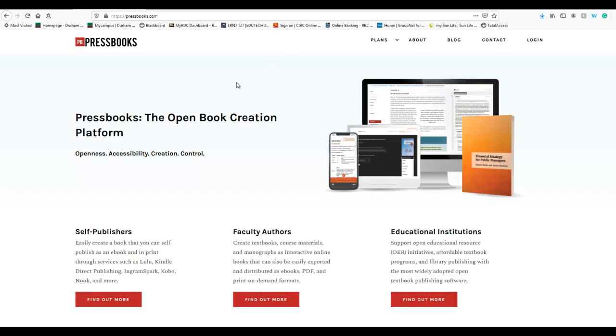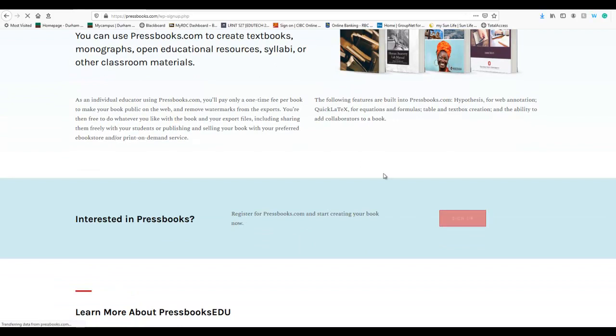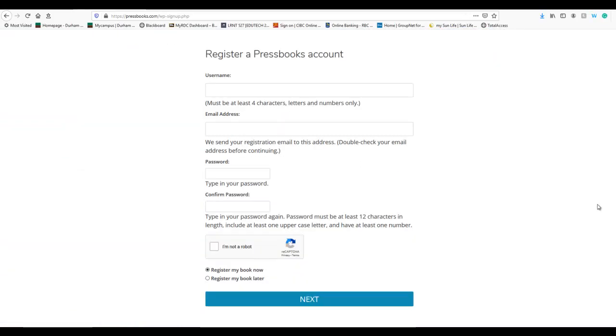So if you're on the main Pressbooks website, which is just pressbooks.com, you can go under the faculty authors and click find out more. And then you'll see there's an opportunity here to sign up. And this will take you to a form that you can fill out to register your Pressbooks account. So you can just put in your username and email address and your password, and then you can click next.